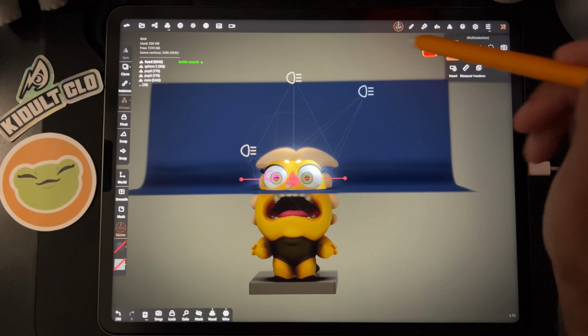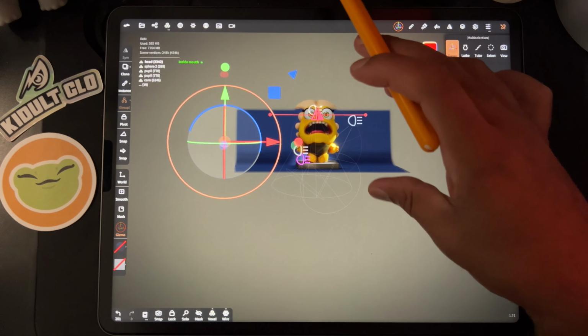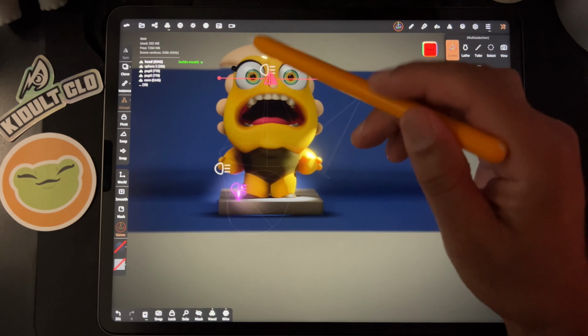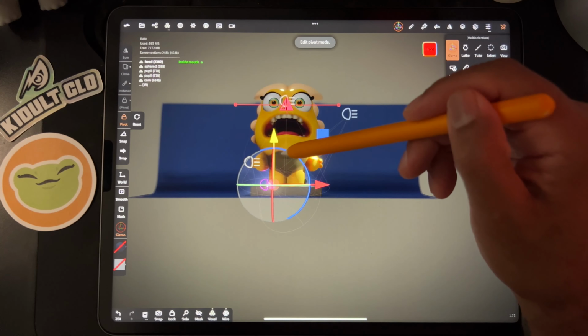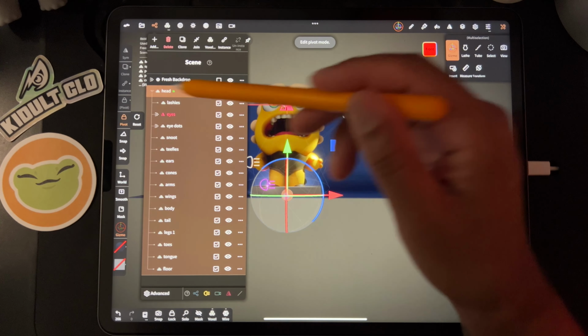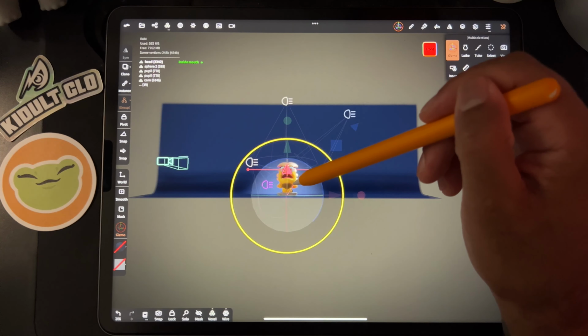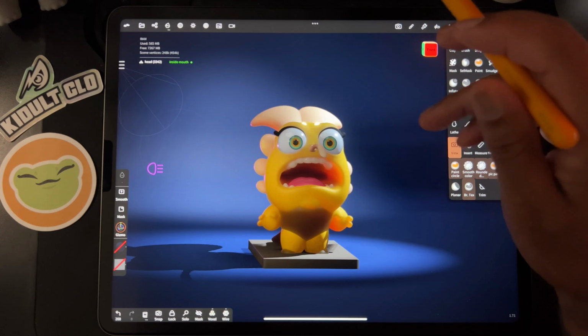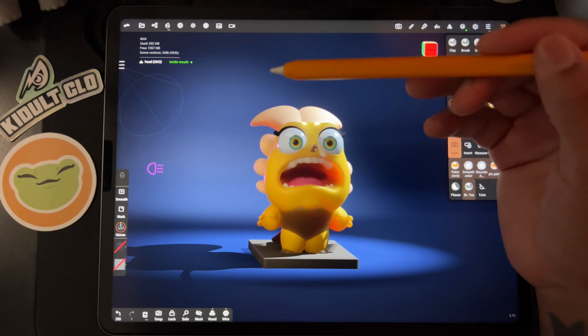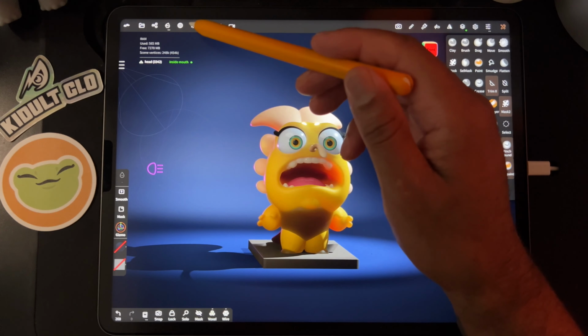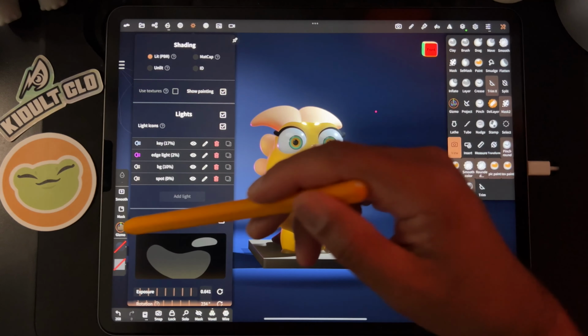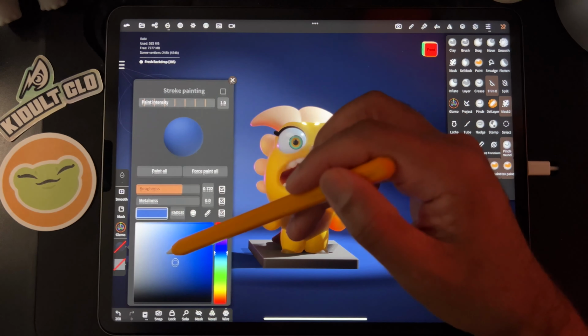Let's bring him up. I'm not sure why the pivot is all messed up, but that's okay. We'll live. I'm going to bring it to the ground. Let's make him smaller. So now those lights are hitting him nicely. So he has a pretty nice backdrop and he's pretty well lit. And then again, you would just adjust the colors to whatever you want.